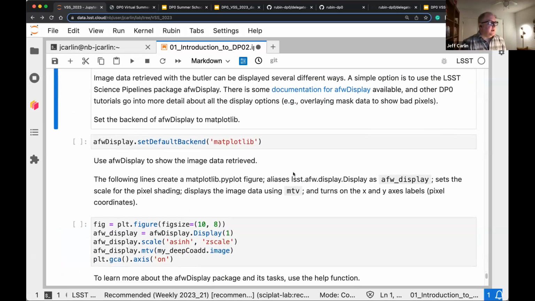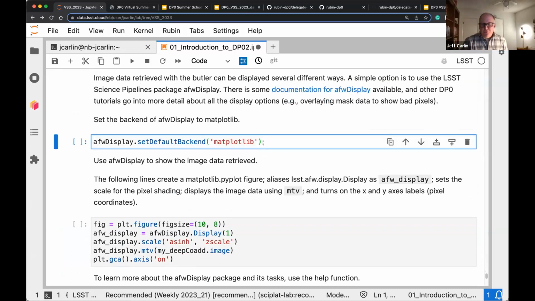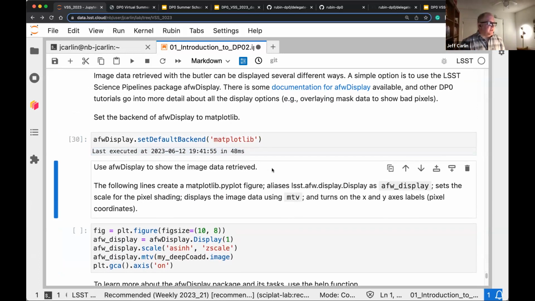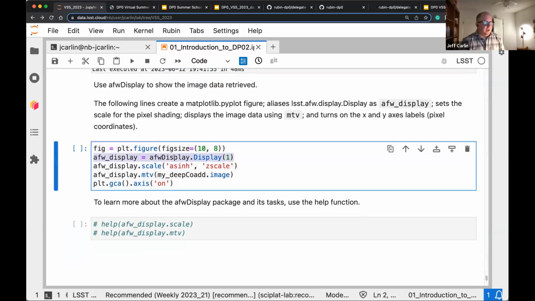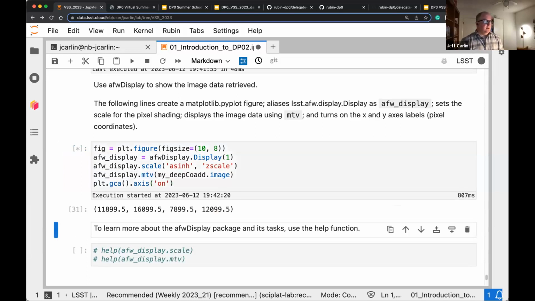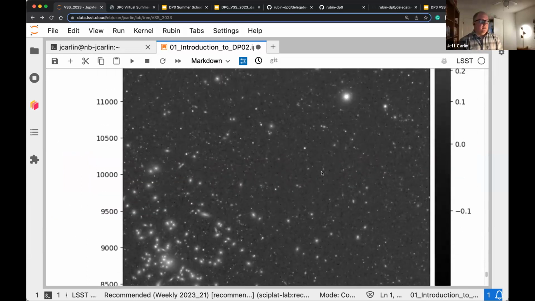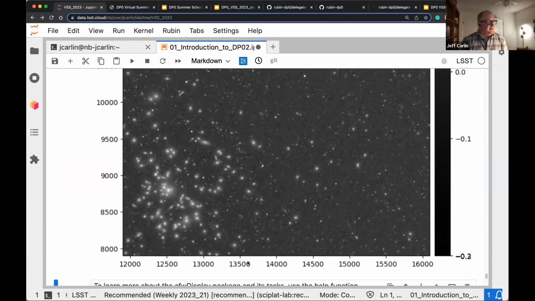Let's look at it. There's a science pipelines package called afwDisplay. Again, you'll hear more about it in other tutorials, but basically we can say we want to use the matplotlib plotting library to display things. And then we just initiate the display here with afwDisplay. We set some of the scaling of the image, and then the key here is this function, afwDisplay.mtv, that tells it to display this image. And voila, we have a beautiful image with a beautiful galaxy cluster in it.